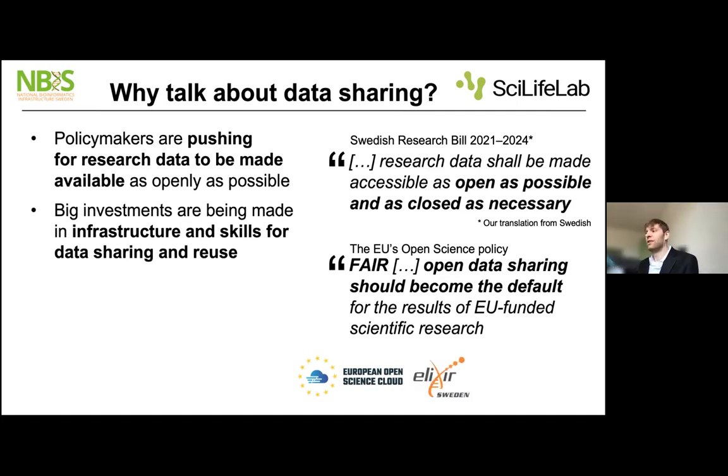And we also see more domain-specific infrastructures such as Elixir evolving, and we have the Elixir Sweden node here at SciLifeLab and the NBIS platform. And we also have the Swedish National Data Service, which is a collaboration between a few universities, which also focus on offering support on research data management questions. So there's a lot of support around these types of skills and problems to be had in Sweden.